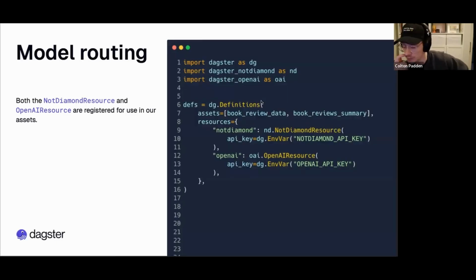Here, we're going to actually use two resources. We have some fictional assets on line 7 of book review data and book review summary. What we're going to showcase is taking that review data, passing it to NotDiamond to determine which model is best to use, and then calling out to OpenAI using the OpenAI resource to generate a summary of those reviews. So you can see we're instantiating both a NotDiamond resource and an OpenAI resource with their associated API keys.